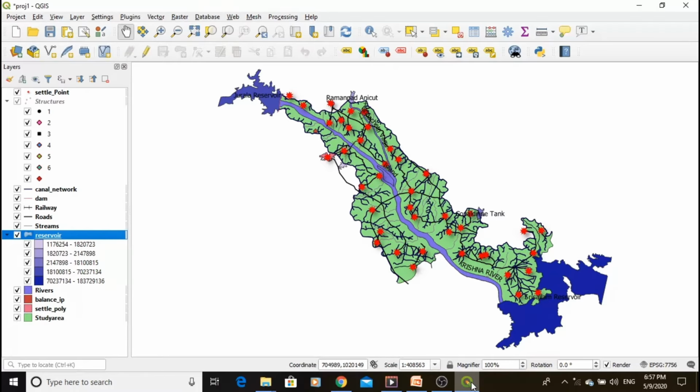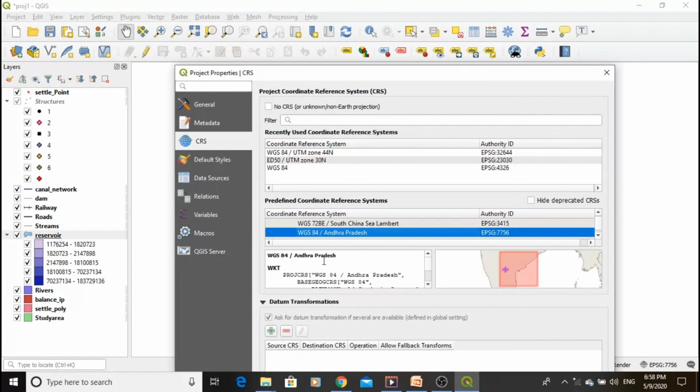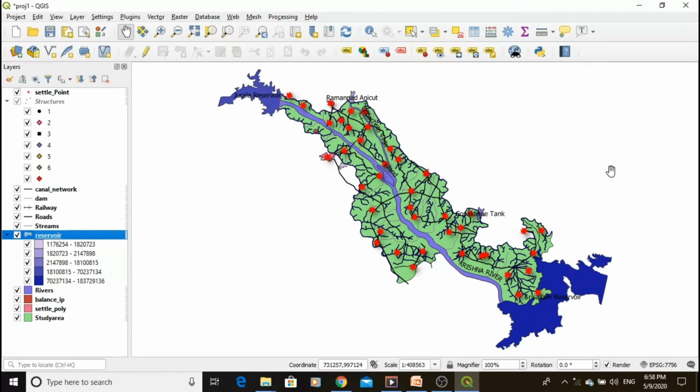Why I told you about the projection system: if you want to convert data from one reference system to another, first you should know your current projection system, and that current projection system is defined by this EPSG. You will see this if you open it. Currently I am using EPSG 7756. Now I want to convert the data from this reference system to another reference system.